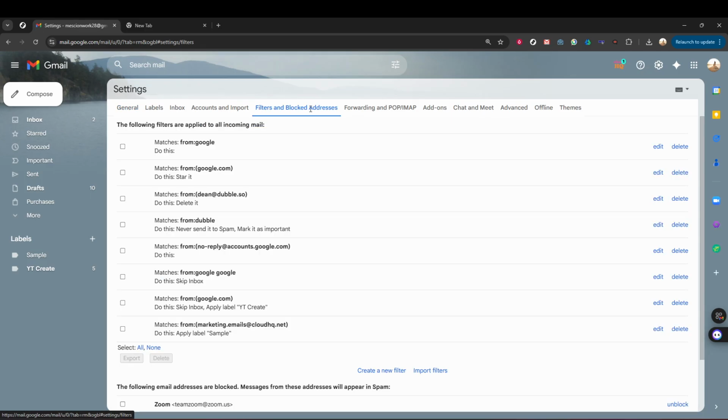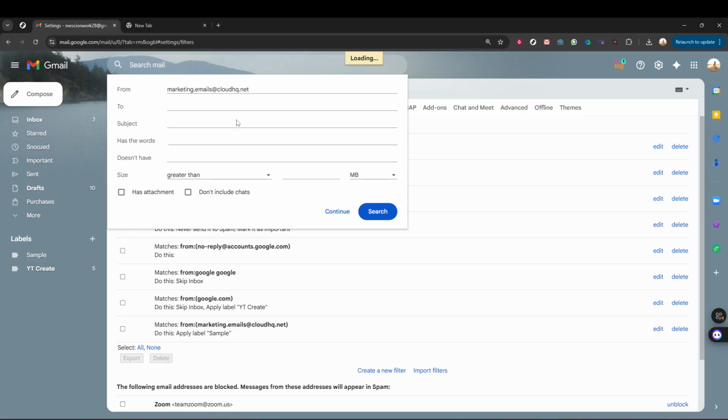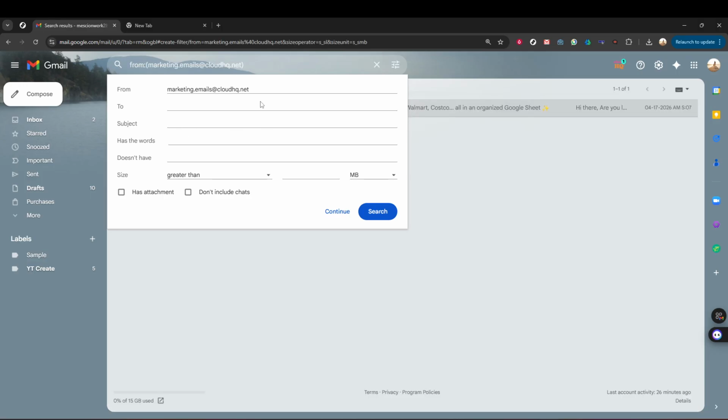You'll see the criteria that determine which messages the filter catches, like the sender, the subject line, or specific keywords. Update any of these fields to refine what the filter matches. A good tip here is to keep criteria specific enough to catch the right mail without sweeping in messages you still want to see. When you're ready, click Continue.